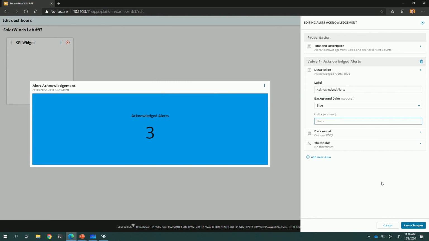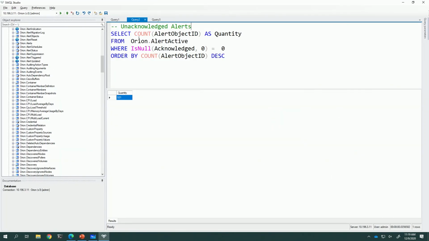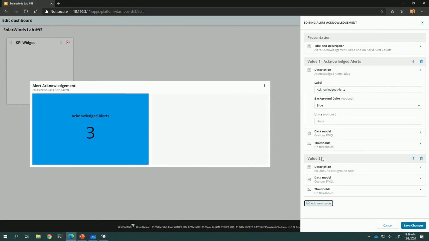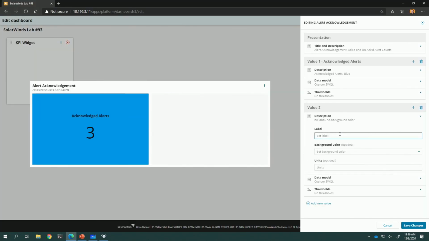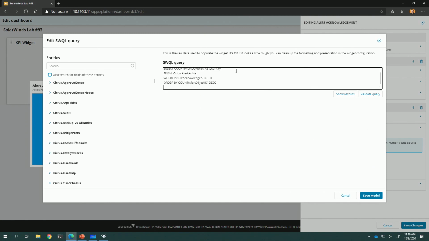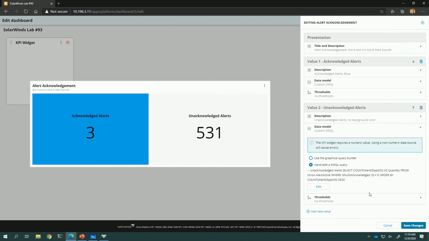Now, this is one, but we need another one for the unacknowledged. So I will go back, I'll find my unacknowledged, and I'll add a new value. So this is again, we don't need units, and we'll put our SWCL query in here. Show records, 531, cool. And then this is where I think is the fun part, especially for something like the KPI widget. You can put in thresholds.